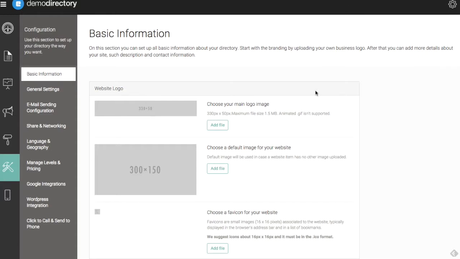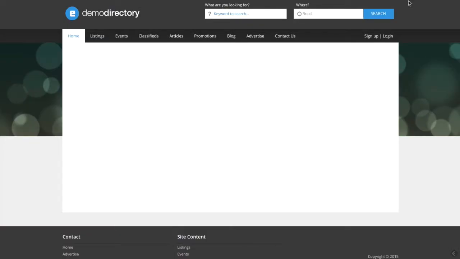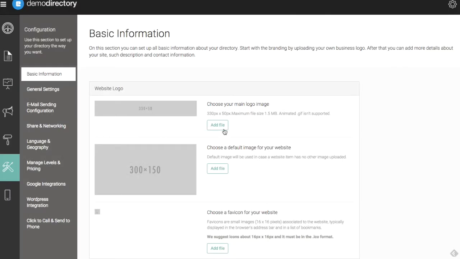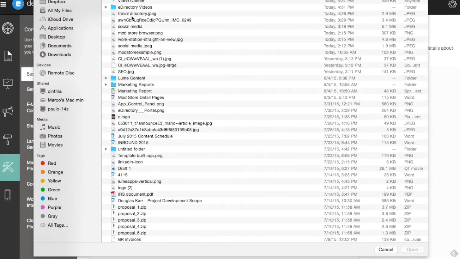So let me pull up what the front end of our directory would look like after a fresh install. As you can see, it's pretty blank here. We do put in a demo directory logo as the default, as well as this background image here. So this is the area we're going to affect by changing our logo image right now. So let's go in and add a file.